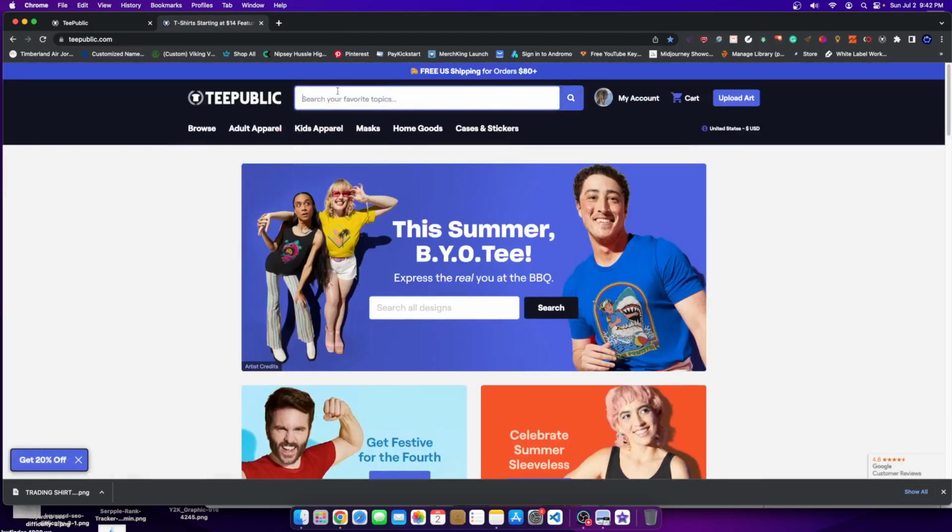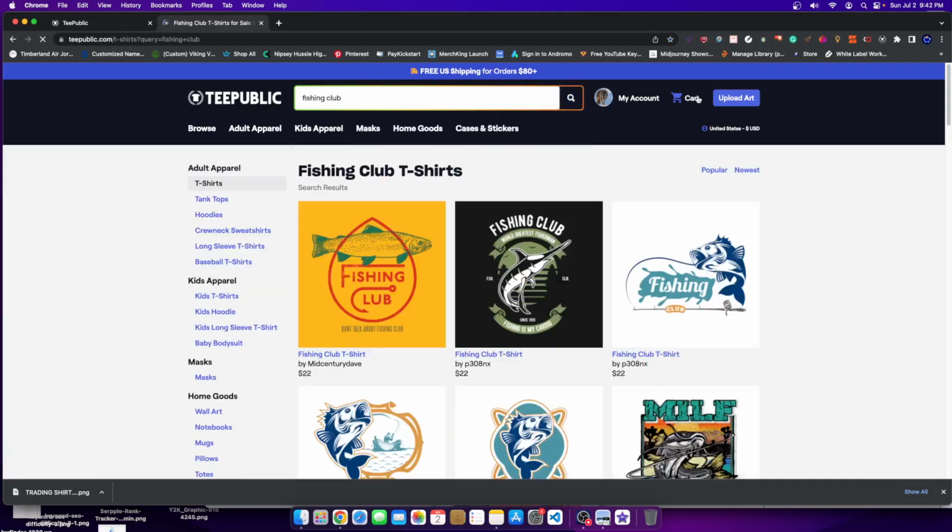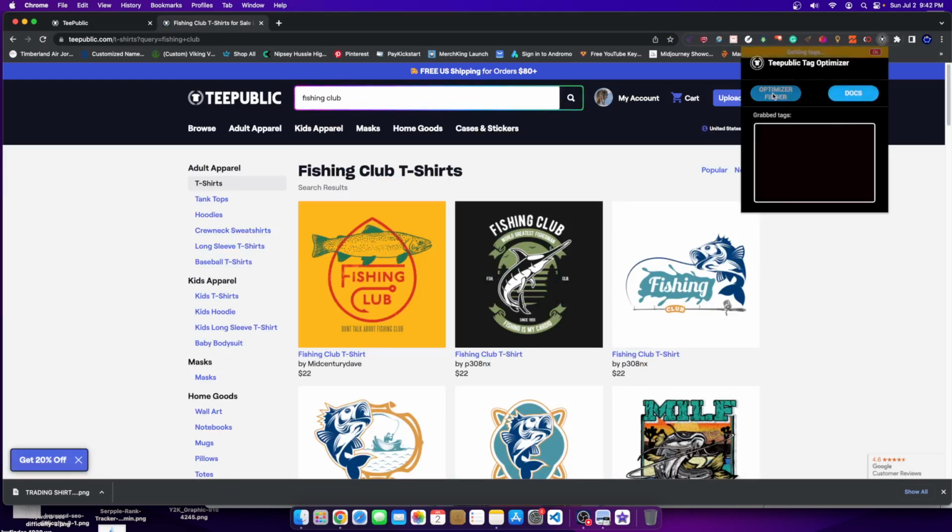They talk about this. But if I search here for fishing club, right, I hit enter. And this is how the tool works. I go over here and hit optimize finder. Okay, maybe it's going to end up working. But typically, you're supposed to have only one tab open. All right, guys? That's kind of the point.